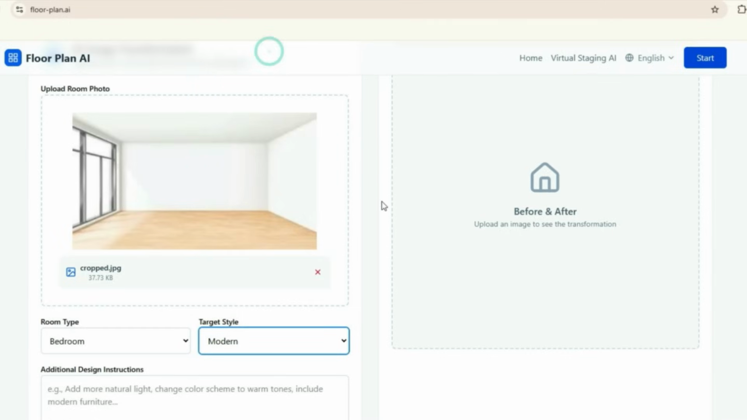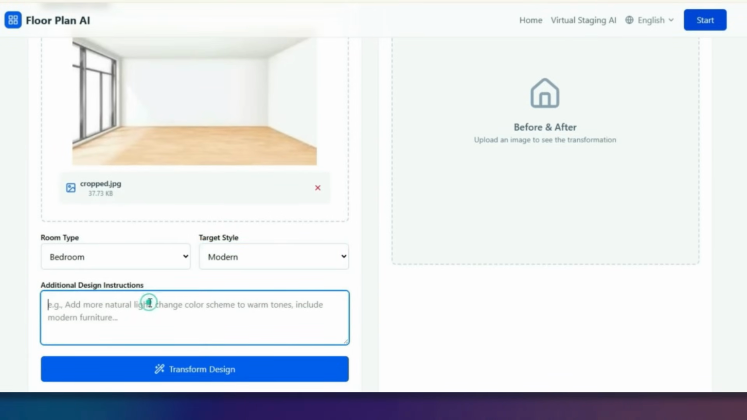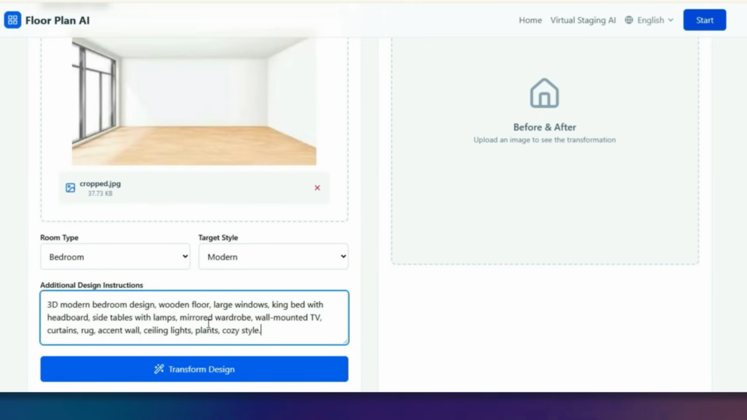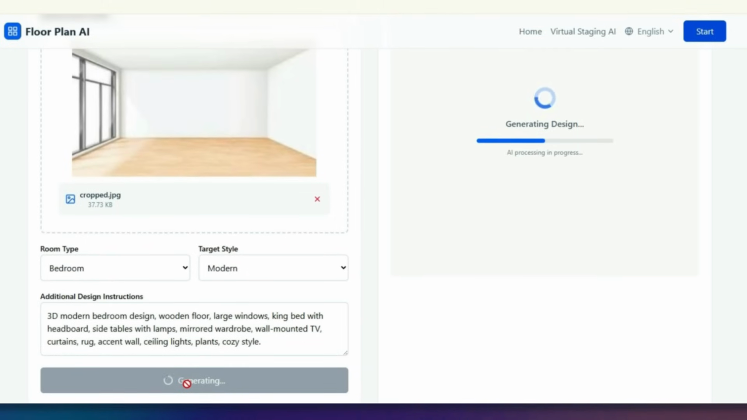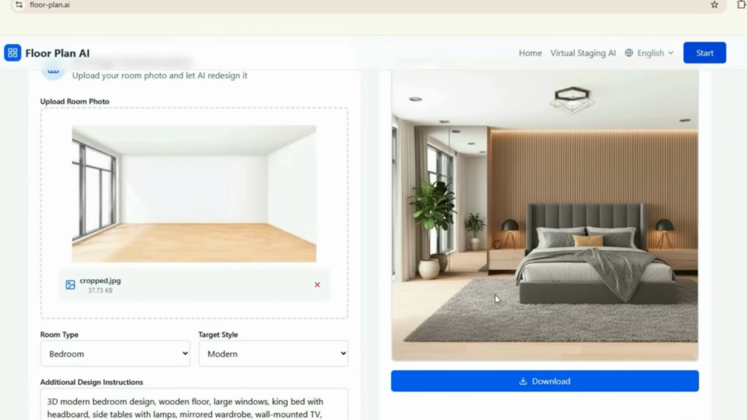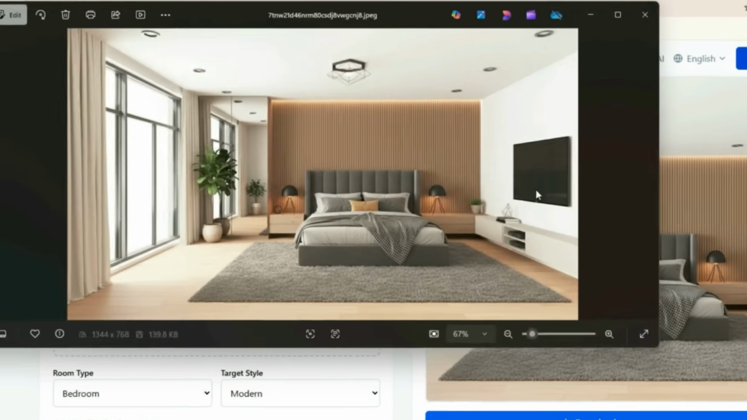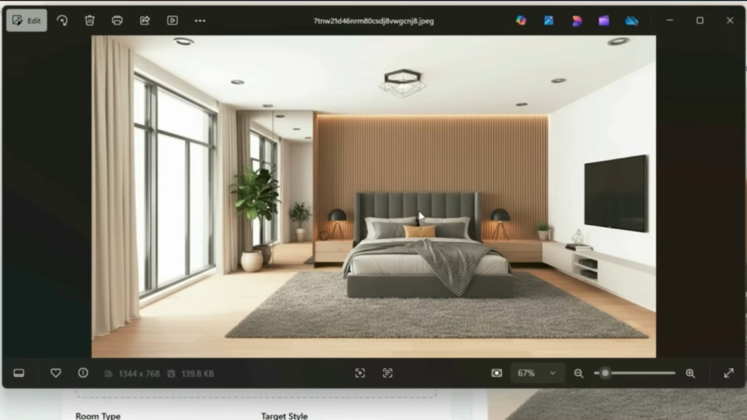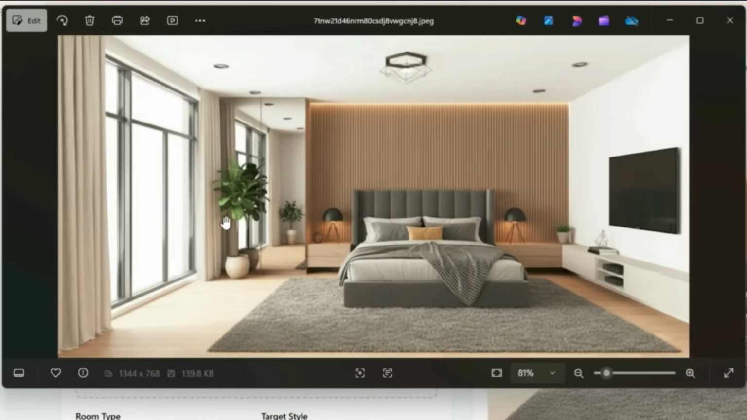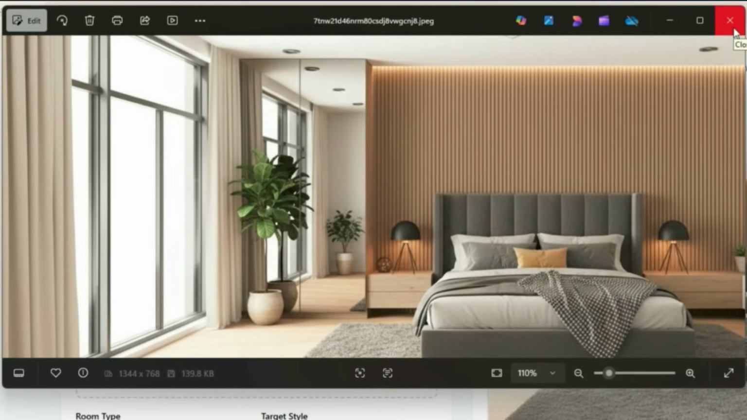I'm choosing modern style. After that, you can provide additional instructions to customize your room design further. As you can see, I've entered my instructions here. Once done, simply click on Transform Design. After waiting just a few seconds, your newly designed room will be ready. The room design looks beautiful, and the image quality is also very impressive. Now, let me download it and show you. The room has been designed exactly according to the instructions I gave, and it looks fantastic. The picture quality is excellent, and the plants included in the design give it a very natural look.